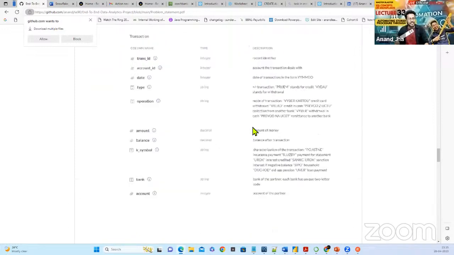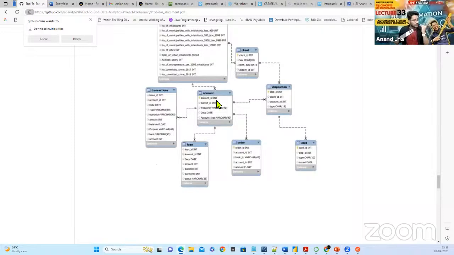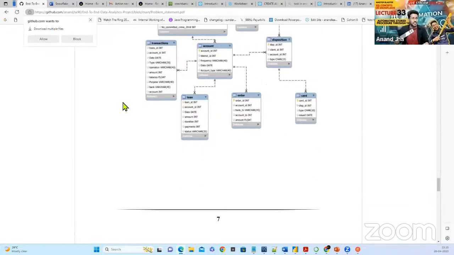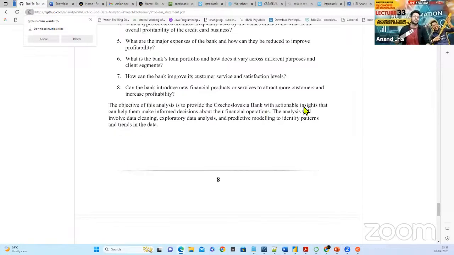Everything, the entire thing. What is the problem description? How did you generate the schema? What was the schema? What was the primary key? What was the foreign key? What was the analysis you were doing? What came out of this project? What was the objective of this project? Up to here. And how did I automate it?